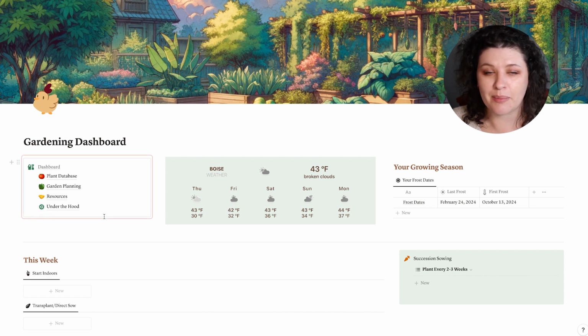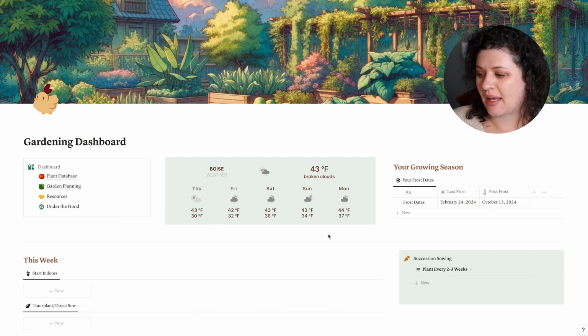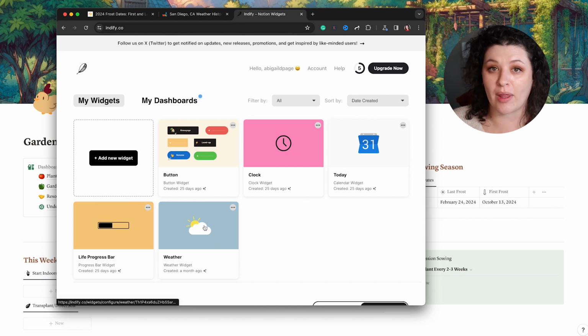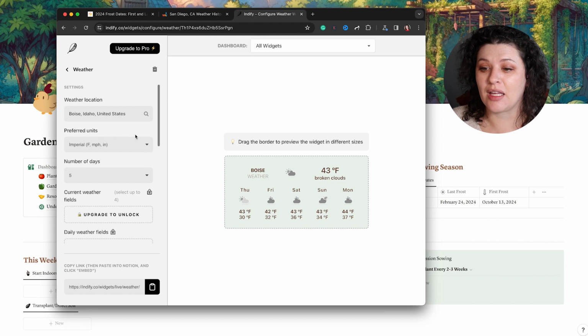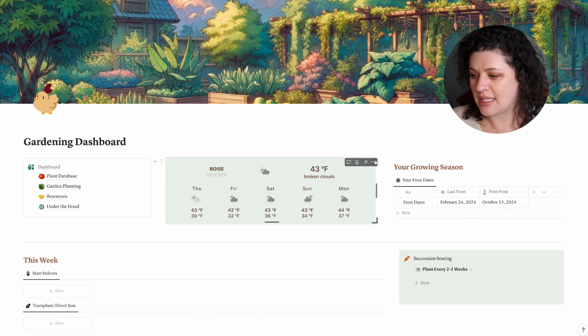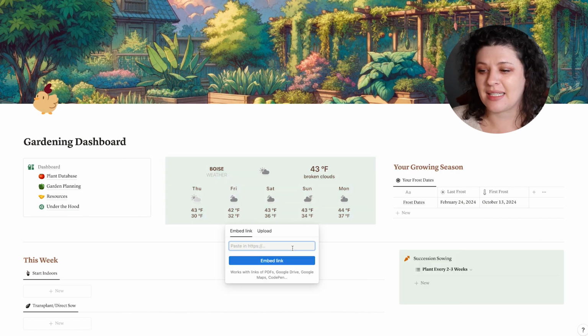Next we have a synced block that provides navigation throughout this whole dashboard, and the thing to know here is if you make a change here, it's going to make a change everywhere else. Next we have this weather widget, and all you need to do is go to indify.co and configure their weather widget to your details. You can change the location, the units, and the number of days, and then you would just copy that and click on these three dots here, go to replace, and then paste in your new link.